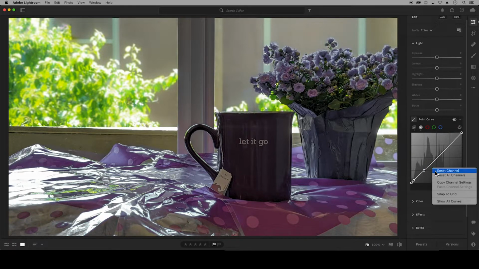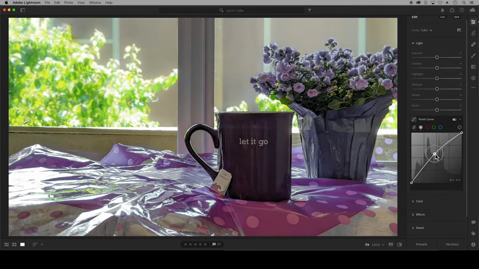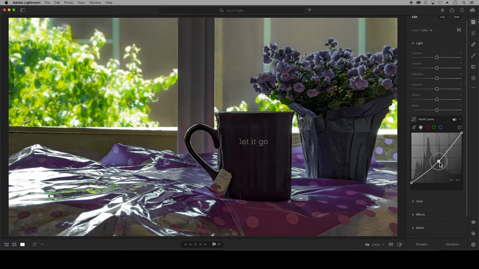Choose Reset Channel. Next, add an anchor point to the middle of the grid. Moving this point up will lighten all the midtones in your image, and moving it down will darken them. Notice that because I removed the previous anchor points, it does move the entire diagonal line, so the darkest shadows are also being adjusted as well.